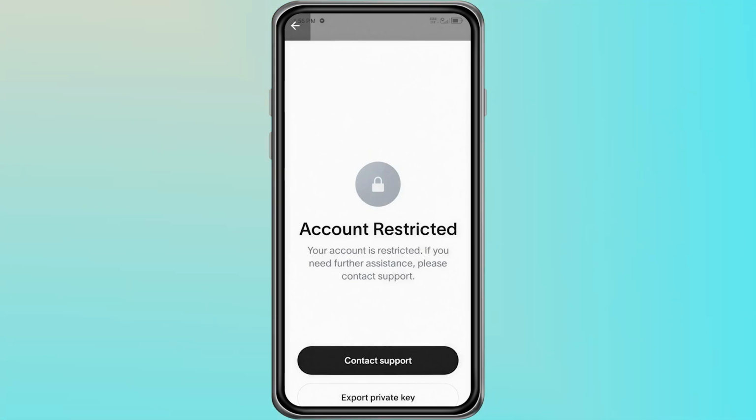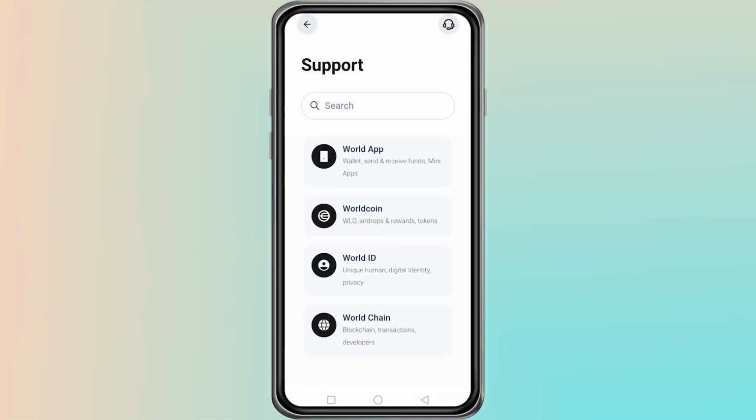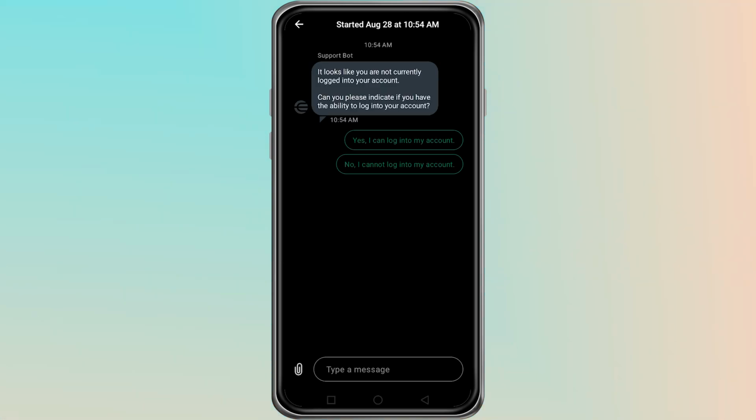The first thing you need to do is click on the Contact Support button. After that, you will see the Customer Support option in the top right corner, tap on it. When you tap on it, you will enter the support section where you can chat with an automated bot.